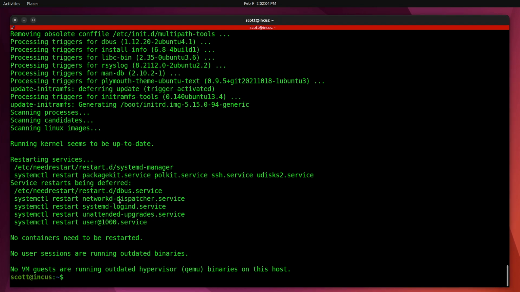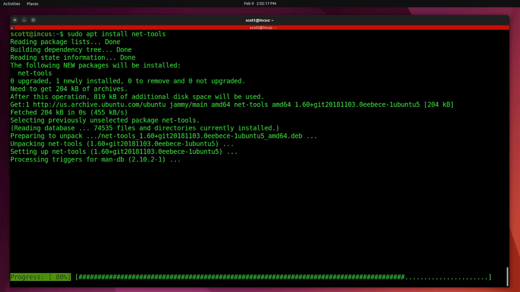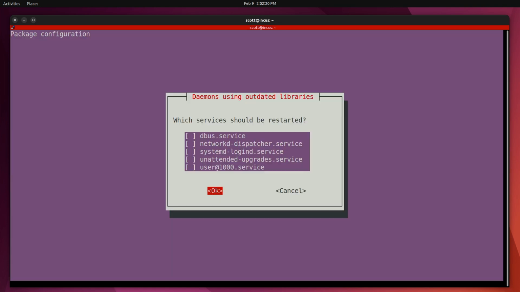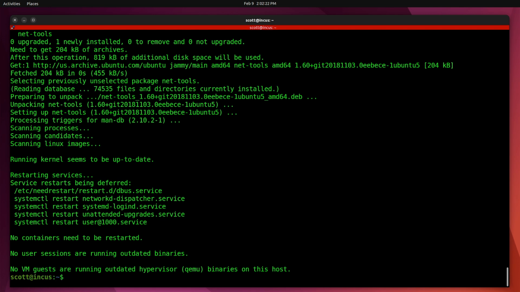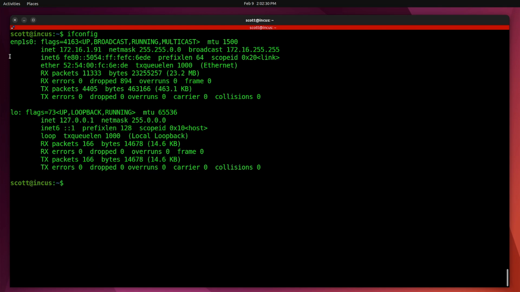Now that all my updates are installed, I'm going to go ahead and clear the screen with a Control-L, and then I'm going to do a sudo apt install net-tools, which is convenient to look at my networking configuration. A little bit more convenient than it is to use the ip a command because it's easier to read. So I'm going to do an ifconfig command, and here you can see that my physical Ethernet device is enp1s0, and then I have a loopback device. So really a very simple network configuration.